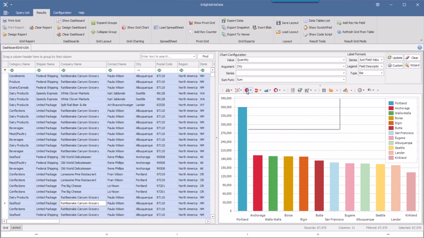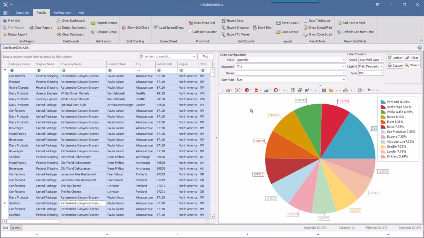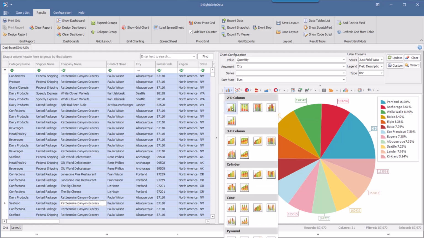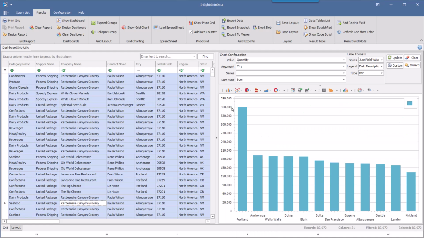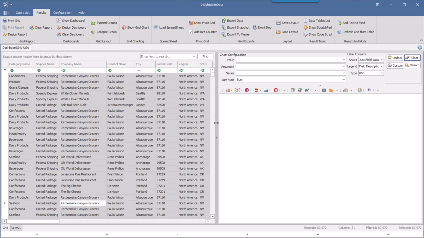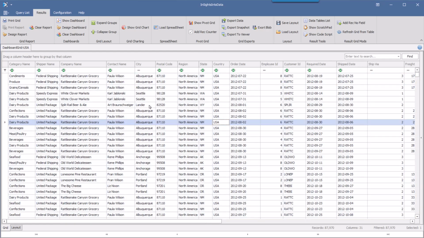The chart is highly customizable. For example, you can easily change it to a pie chart or other format and back again to a bar chart. When you are done with your charting needs, you can clear the chart and hide it from view.